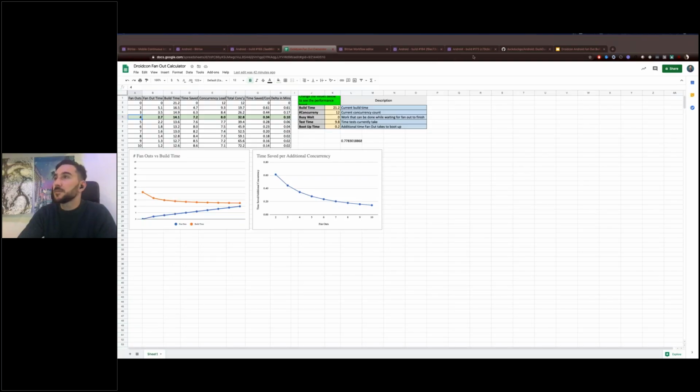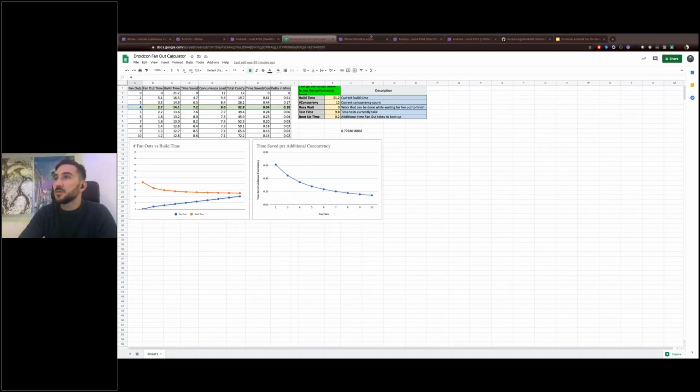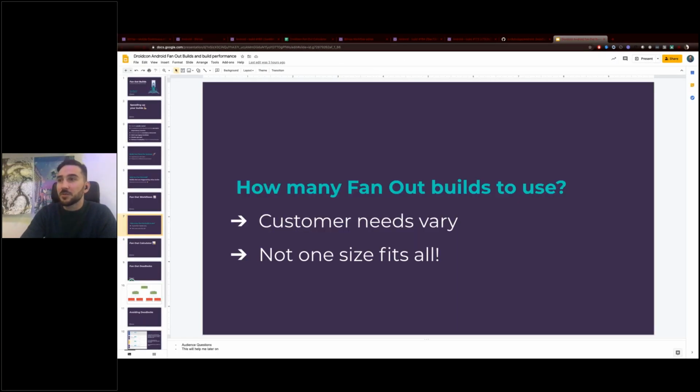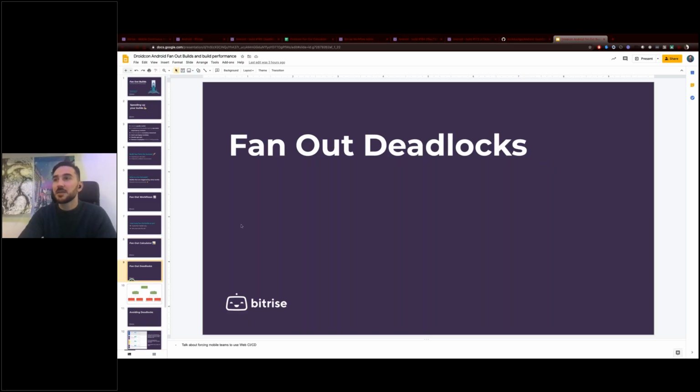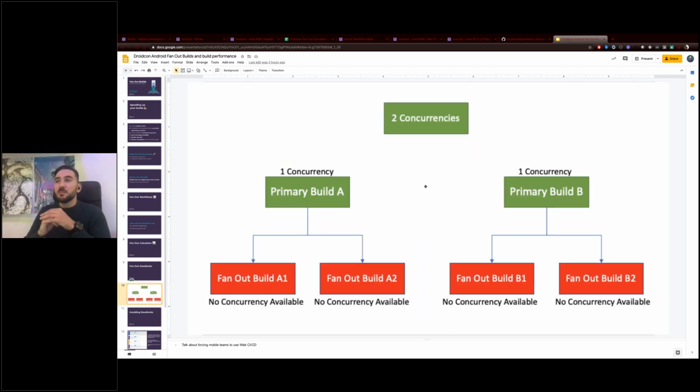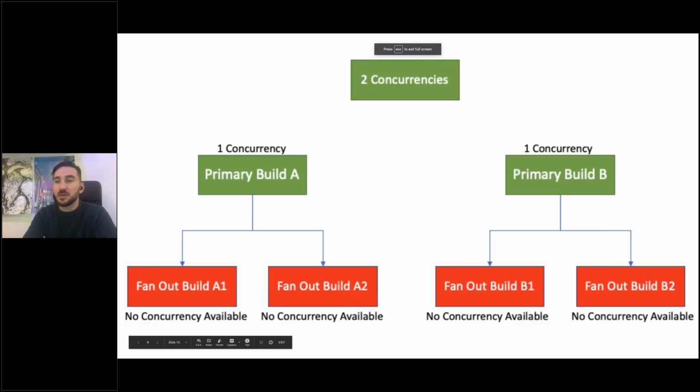Just going to go back right here. And let's talk a bit about the fan-out deadlocks. So a simple limitation is that you would be able to have a fixed amount of concurrencies on Bitrise on the public cloud plans. This would mean that, for example, in this case, you would only have 2 concurrencies that you would be able to use.